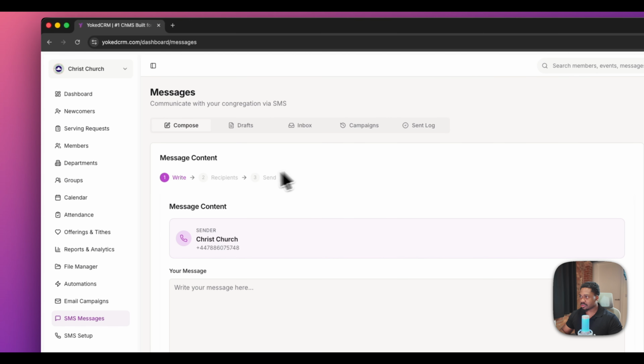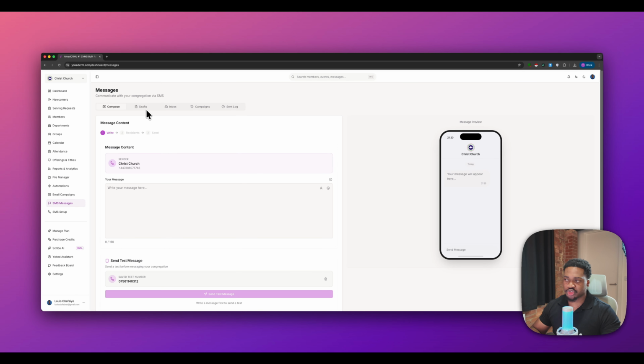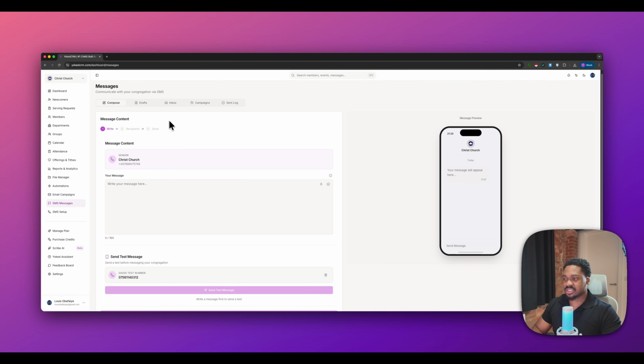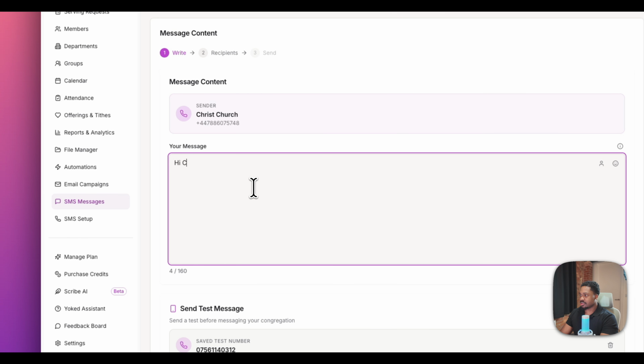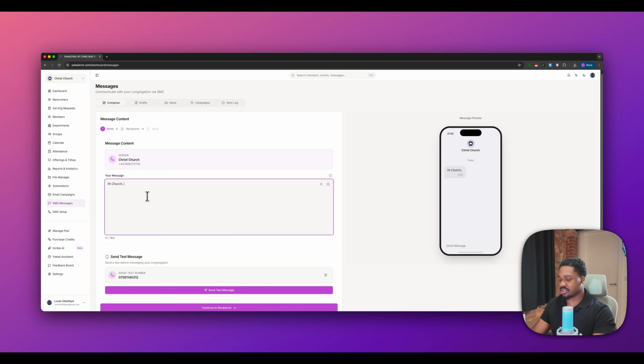So once that's done, we'll just go to the messaging, and you'll see compose, you'll see drafts. So if you don't finish the message, it gets saved to drafts. You can continue where you left off, or you can start a new message. So it depends. We've got inbox, we've got campaigns, and then we've got sent log as well. So basically this is the interface here. If I was going to quickly send a message.